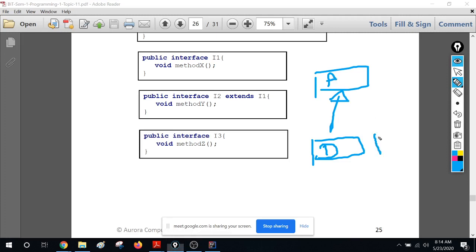Now I have a cat also. Now what happens? Of course, the animal has the eat behavior, speak behavior. Other than that, dog will inherit play behavior. Cat will inherit play behavior. That is also fine. Why? My cat is a pet, so I like to have my cat to play.